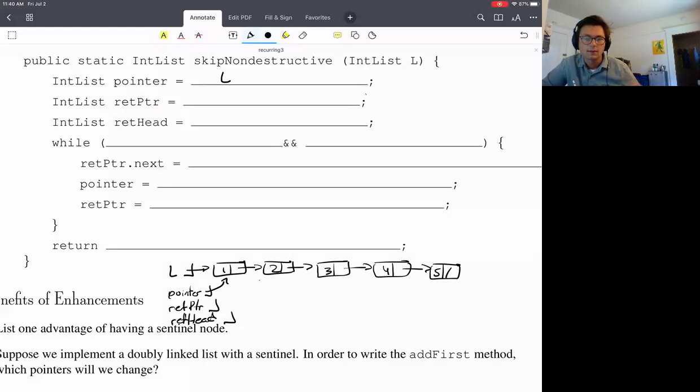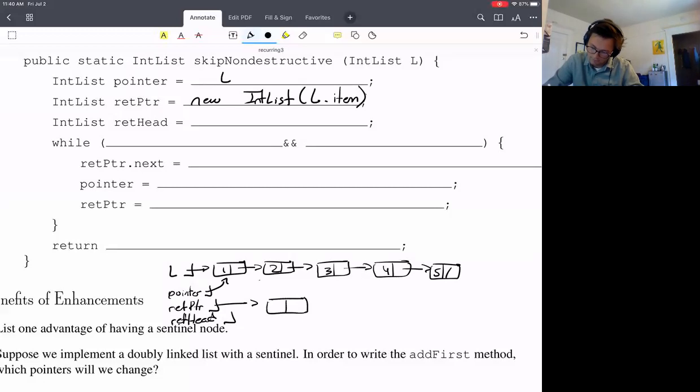Okay, so what is the first element we're going to return? We want to return the list 135, which means we always want to return the first element of L. And we have the first element of L, so we can go ahead right now and put that in here. So ret pointer is just going to be a new int list with L dot item in it, because remember, we're going to start by putting the first element of L there. So if we have a pointer here, it's going to take L dot item. It's going to make a new thing.